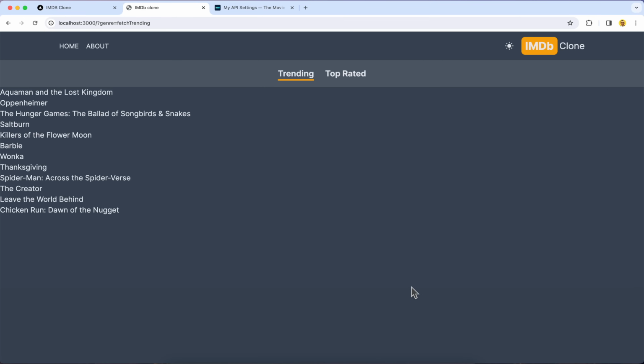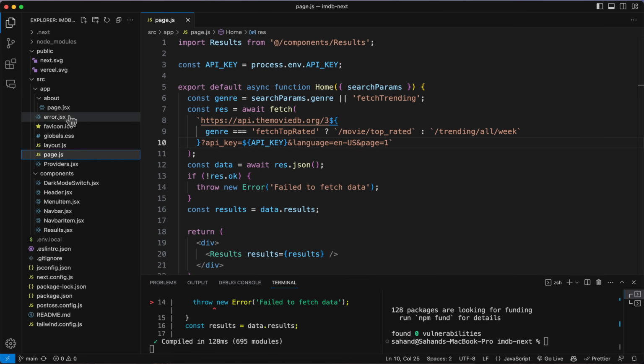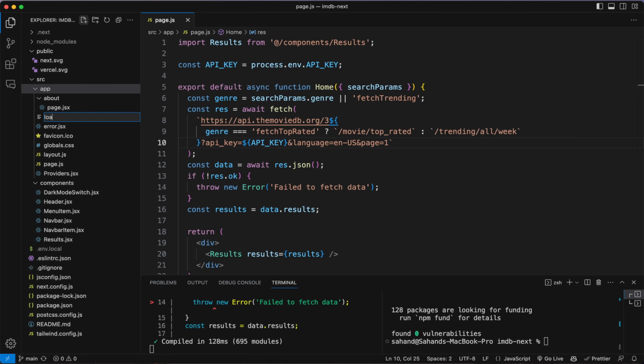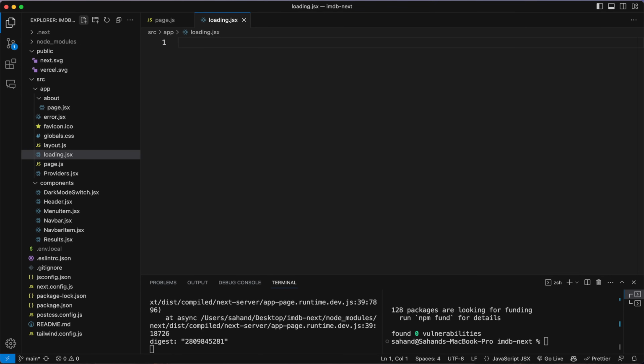All right, in the last section, we handled the error using Next.js. In this section, we're going to add the loading effect using the new feature of Next.js. So for adding the loading effect, we just need to create another file inside the app folder called loading, lowercase, .jsx. So this is a React functional component.